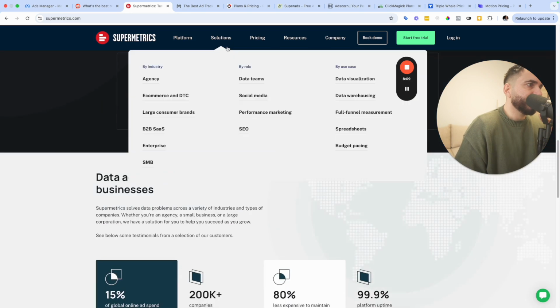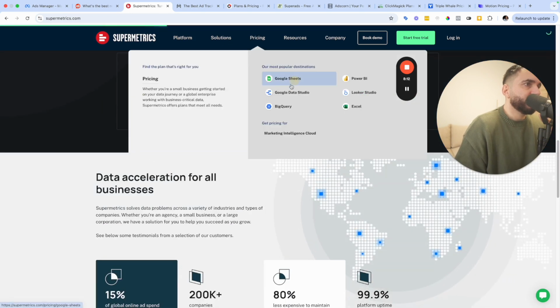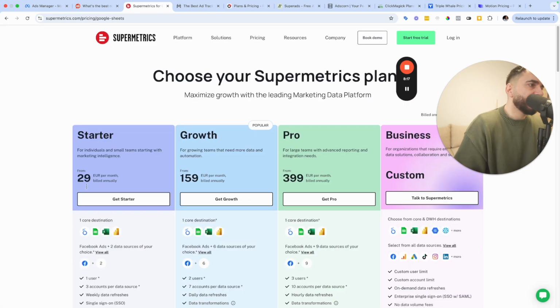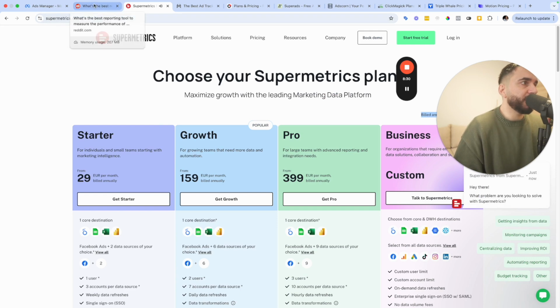And the pricing, let me check out the pricing for Google Sheets, if you want to run all of your marketing data into Google Sheets. I'm not sure if this is the tool that you need exactly, so I wouldn't recommend it here. It has its place in your digital marketing stack, but this won't be the place.